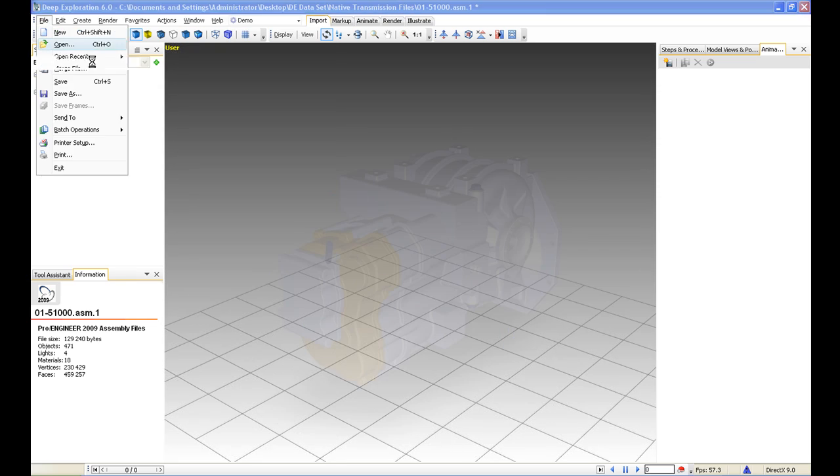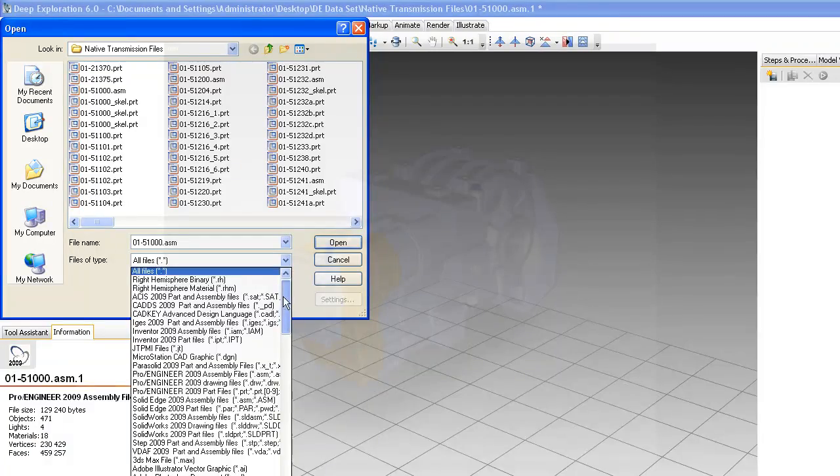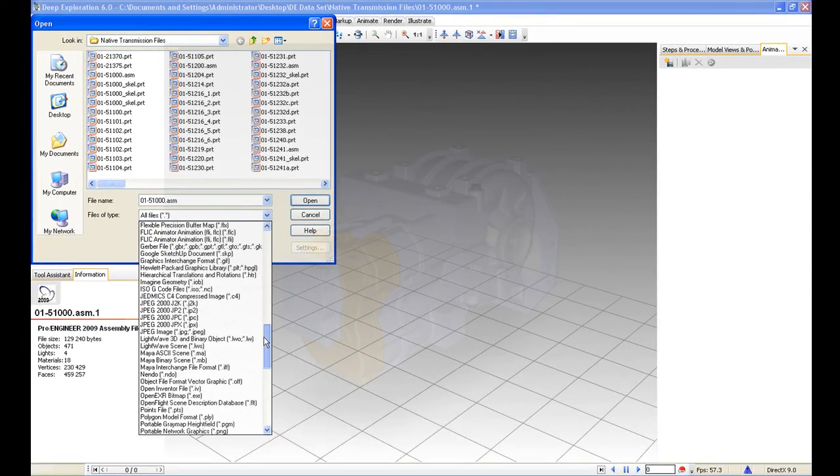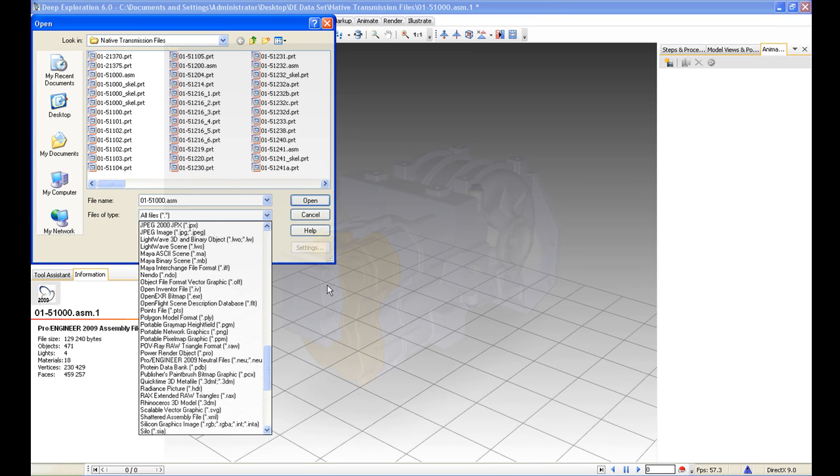Now, Deep Exploration started life as a viewer, and because of that we can see that it can open lots of different formats, not only 3D but also 2D formats as well. And we can see that from this list here.